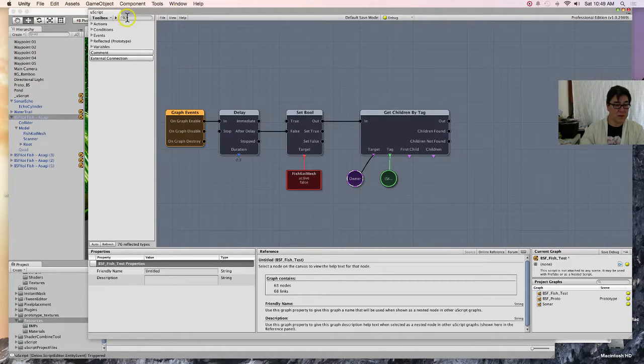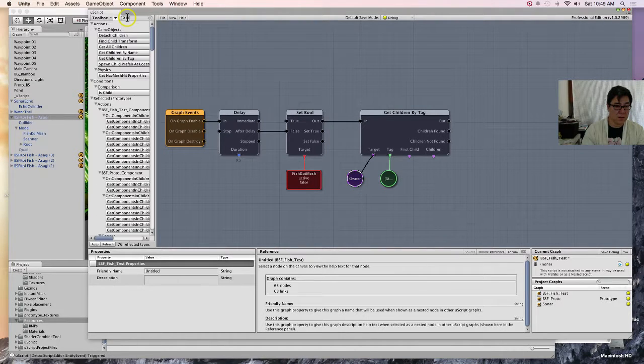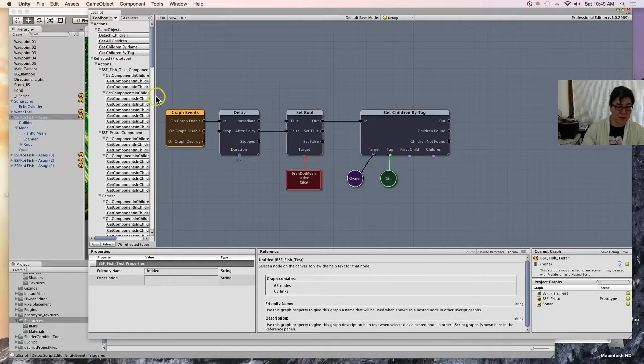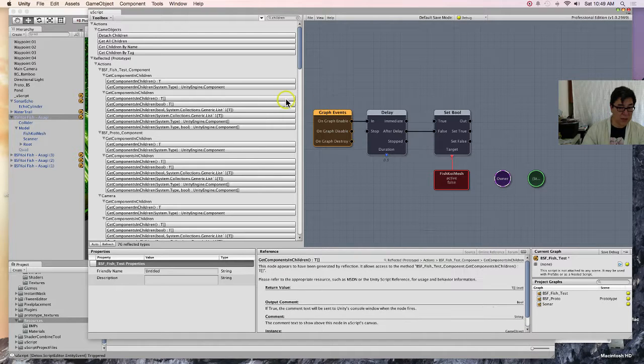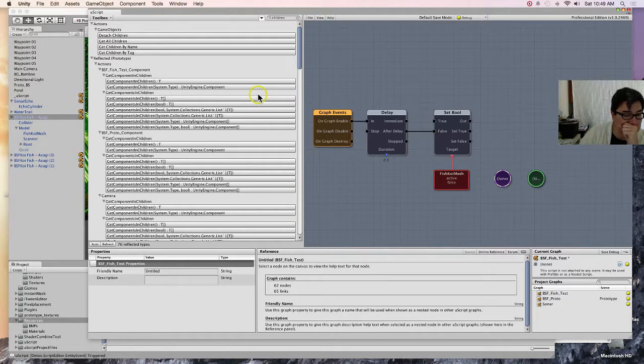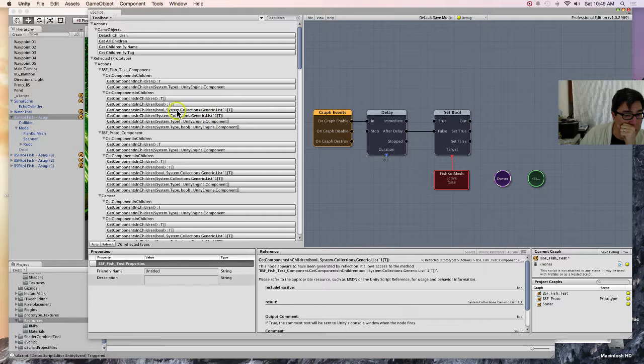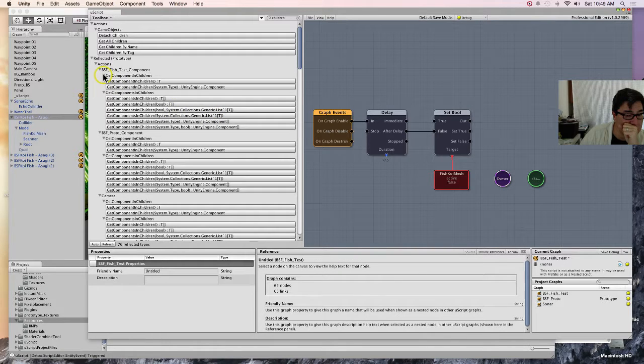Actually, hold on. Let's do get children. Because actually the tag is not what I'm interested in. I'm going to ditch this. We're going to get children by name. Get component in children. No. Get.